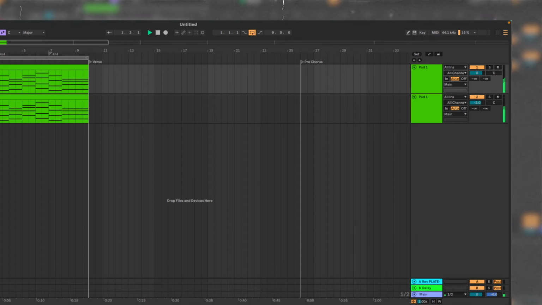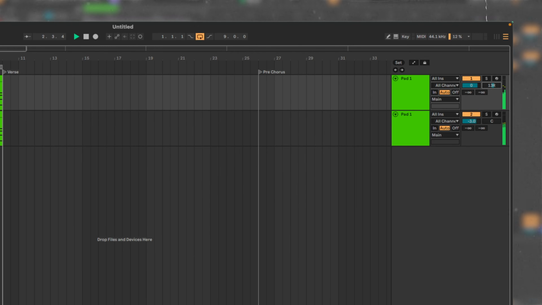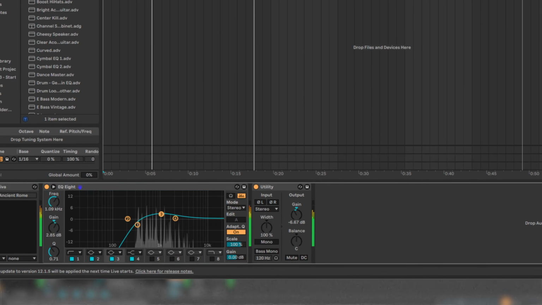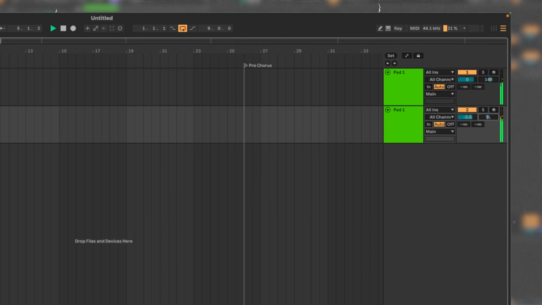For example, add more highs on the one pad, pan it to the right, boost the mids on the other one, and pan it to the left. Send them to a bus with some reverb. Now you've got a stew going.